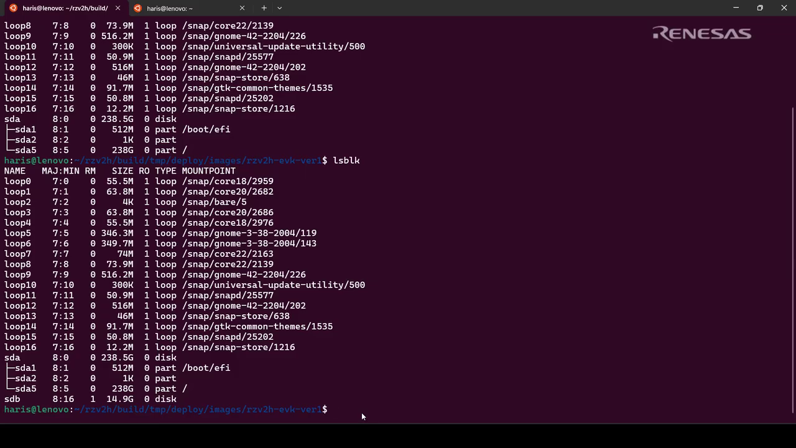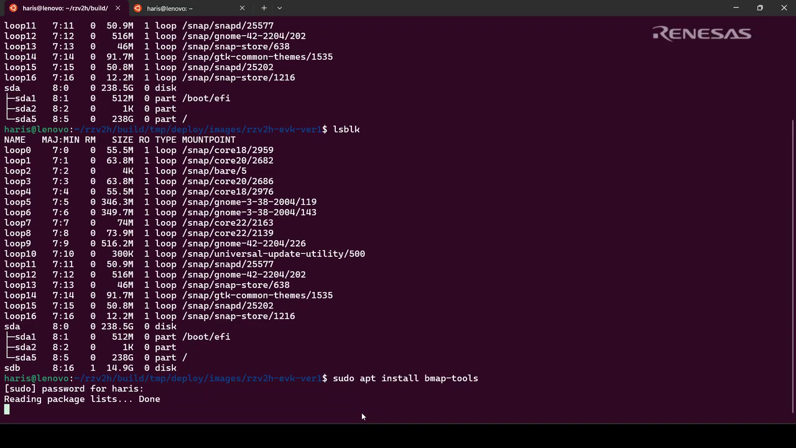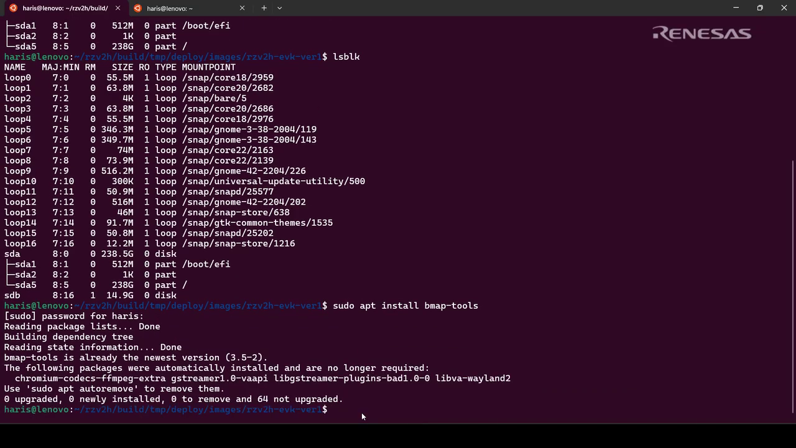Before flashing the image, we need to make sure that bmap-tools is installed on the system. bmap-tools is used to efficiently write large WIC images to storage devices like SD cards. To install it, I'll run the following command: sudo apt install bmap-tools. Once the installation is complete, we're ready to flash the image onto the SD card.